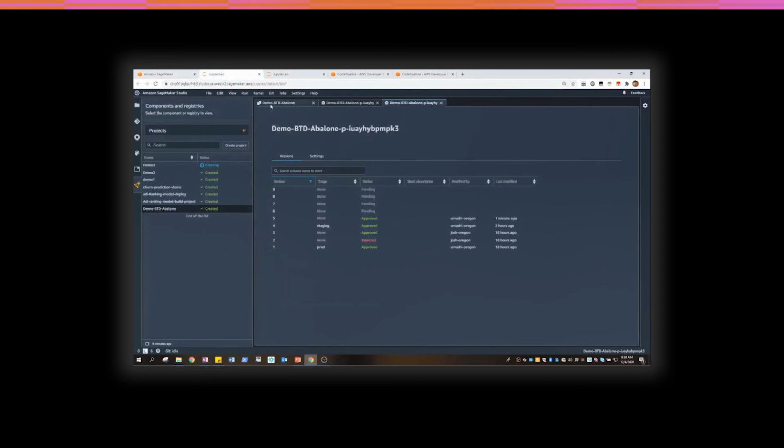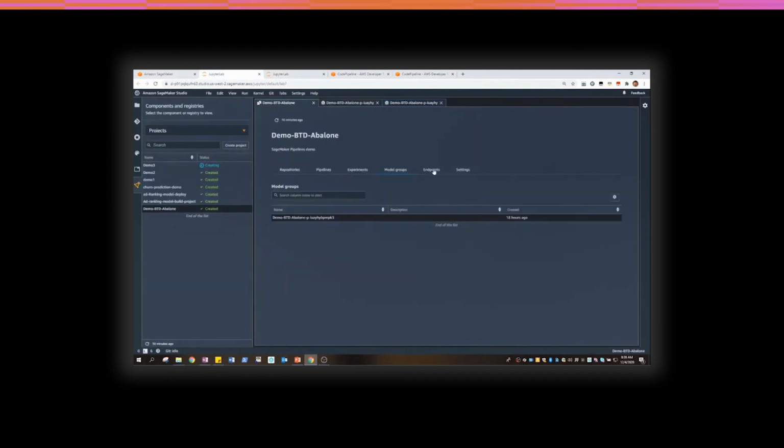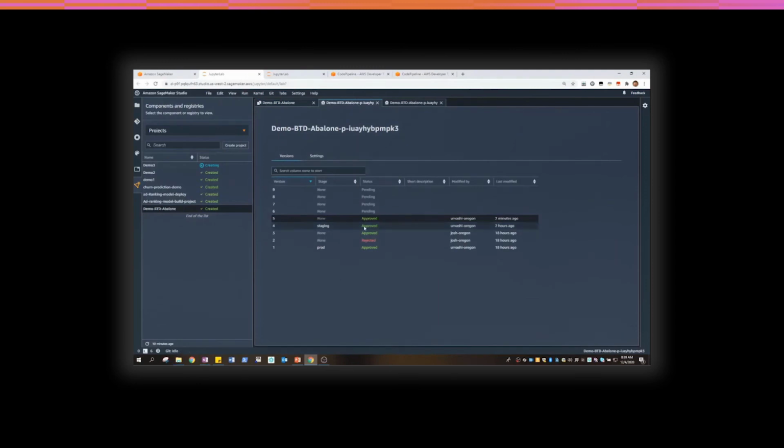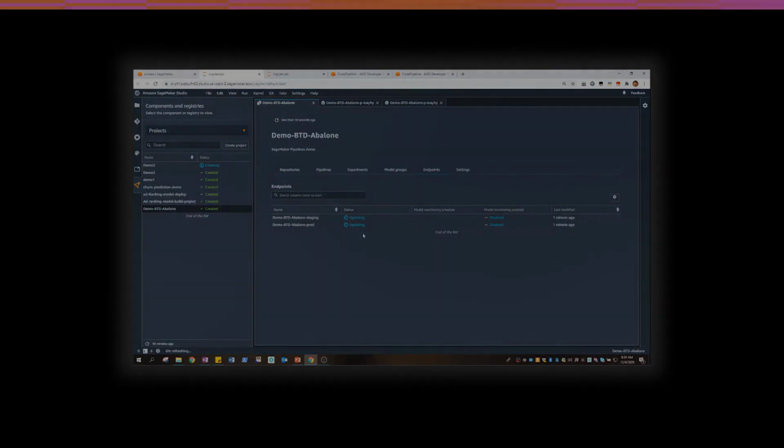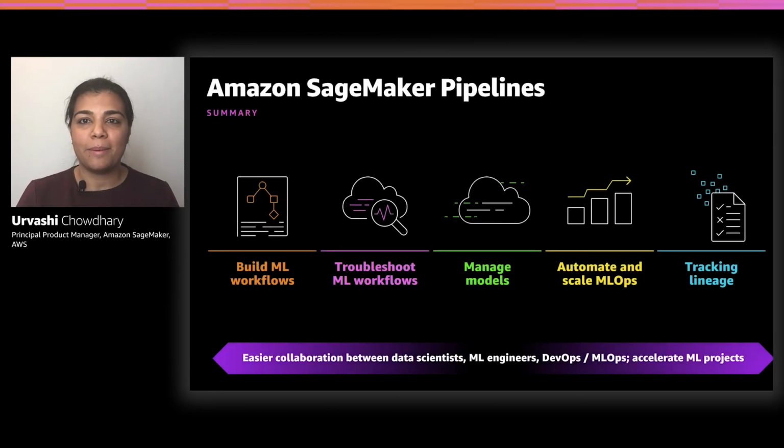Let's go back to our project and look at our endpoints. Let me refresh it quickly. You can see that our staging endpoint is getting updated because we approved a new version of the model, which was model 5 just now, to get into the staging state. Similarly, the model version number 4, which was in staging, we used our code pipeline to update that model from staging to production stage. So here, after a couple of minutes, both of these model versions would be in the new stages. That brings me to the end of my demo.